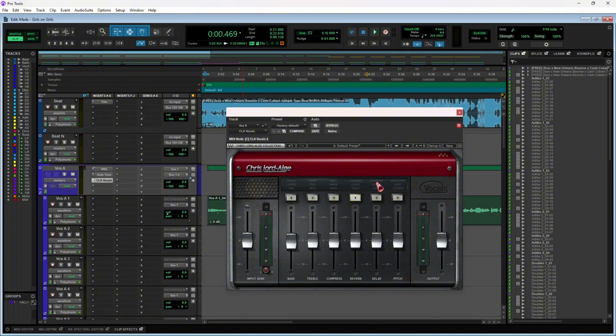See how the delay is hitting. Starting off with the slap delay. Let's keep it at 0.